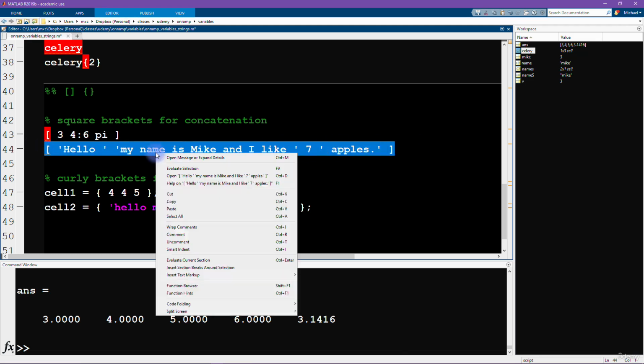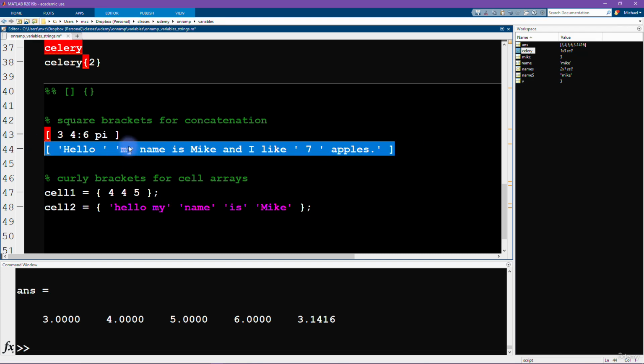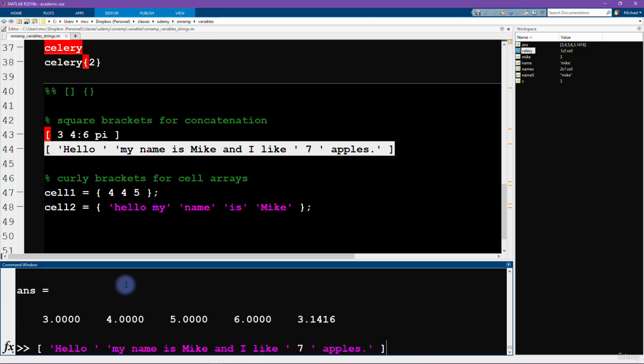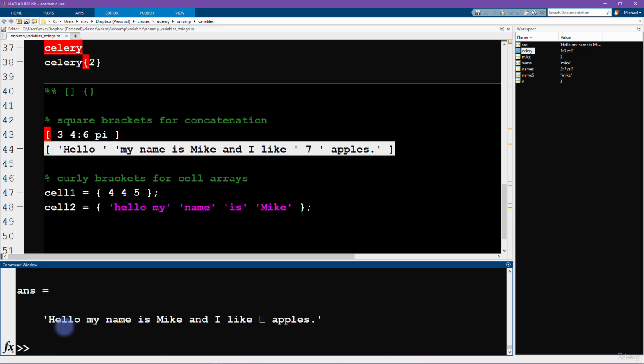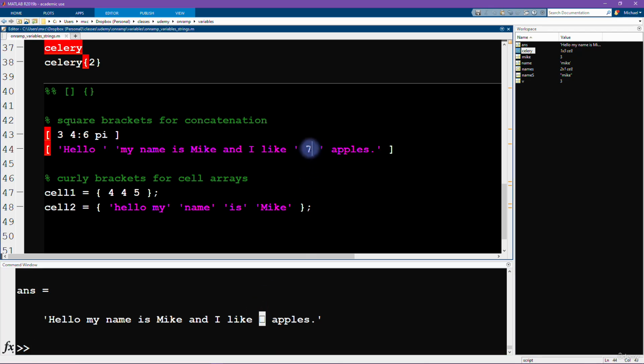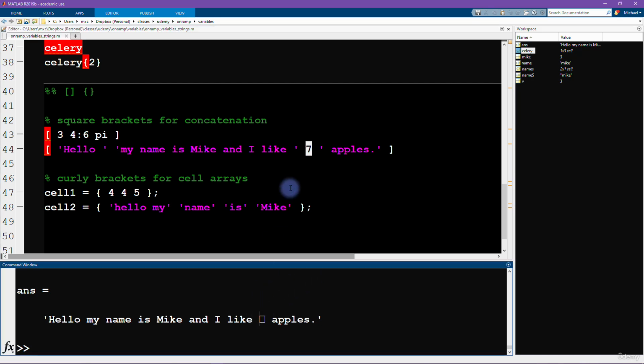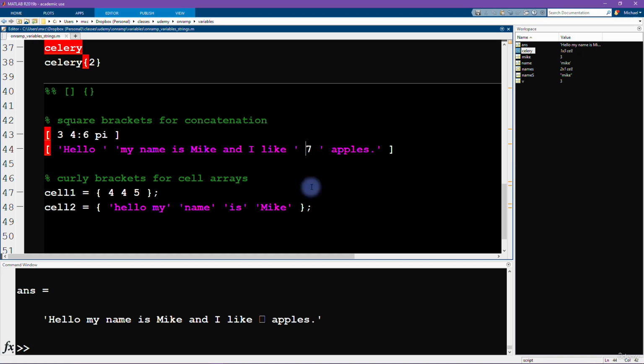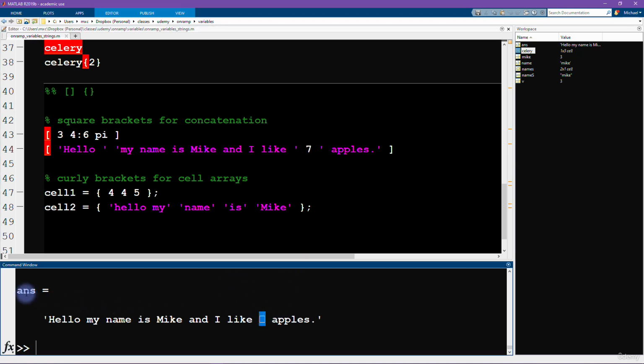So when I run this, when I copy and paste this code down here, it says, hello, my name is Mike, and I like square apples. Actually, I think I would probably be pretty interested in eating a square apple if they exist. But what's actually happening here is Matlab is interpreting this number 7 as the ASCII code for some character. And that ASCII code, whatever is the character for ASCII 7, is not a character that the command window knows how to display. I don't even know what that is.